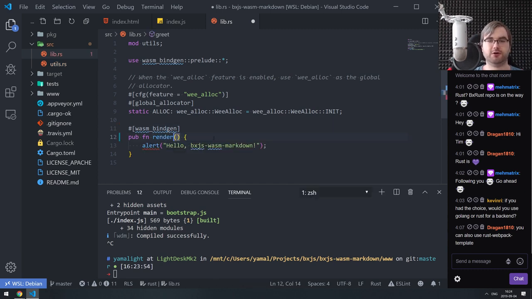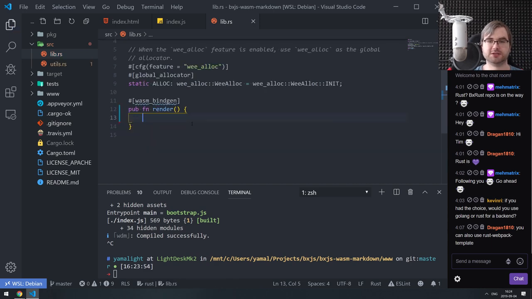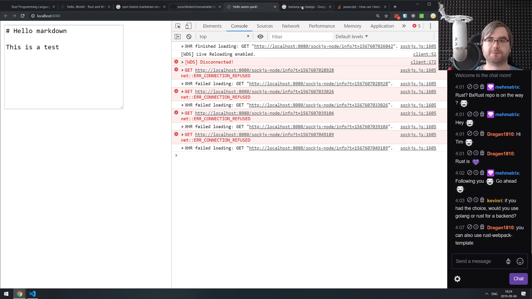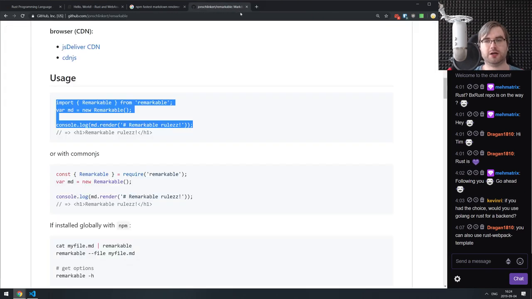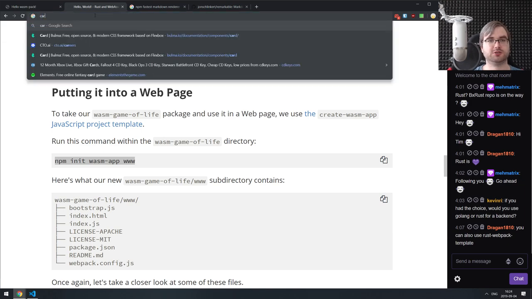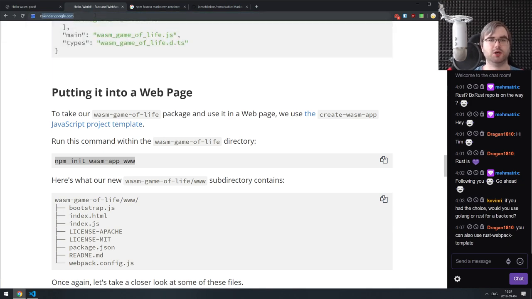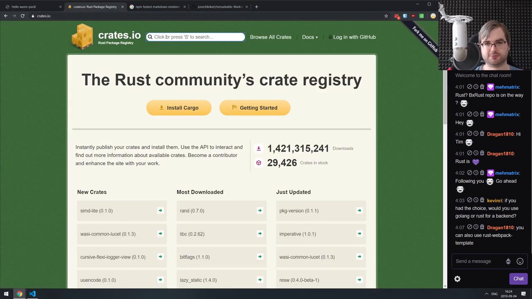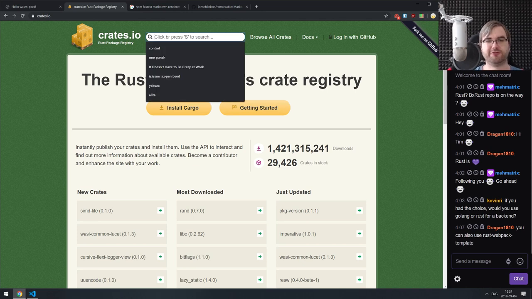So we're gonna say render. I'm gonna kill that for now. I'm gonna save this. So here's the thing, now we need a package for Rust, right? So typically what you do is you go to crates.io, which is the npm-like registry for Rust. They have the cargo package manager, and you got the crates for it.